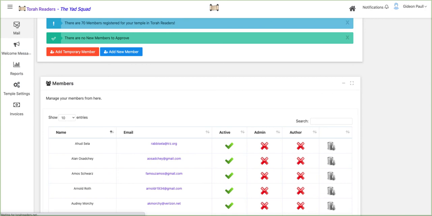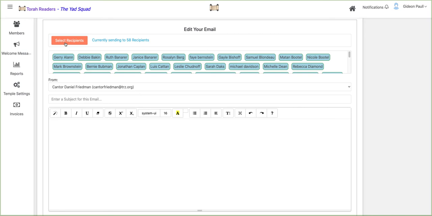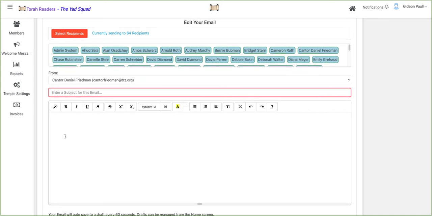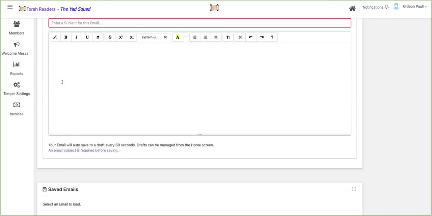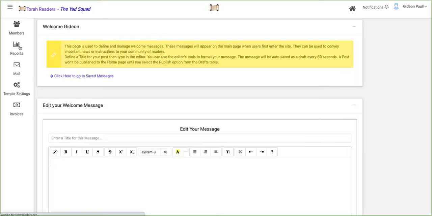There's a mail option. This is for communicating with your members regarding Torah reading. This is very widely used by most synagogues. We select who's going to receive. The default is everybody who's registered. And we put in a subject and define the content of the email. Once sent, this email will be saved to a list.